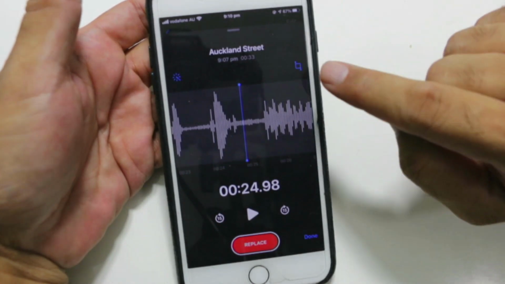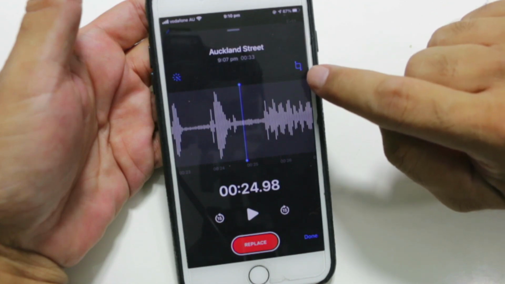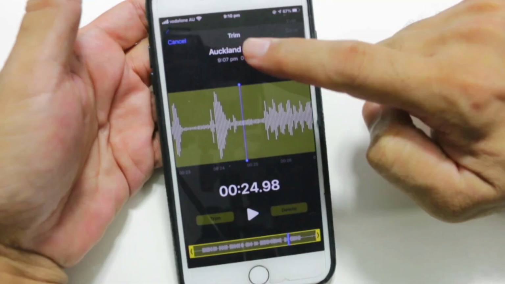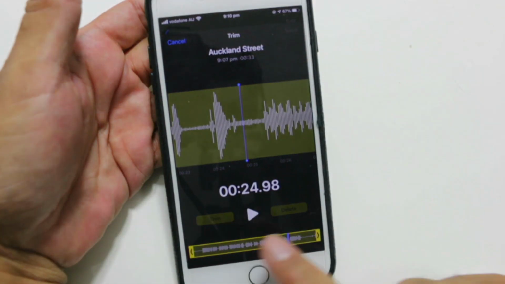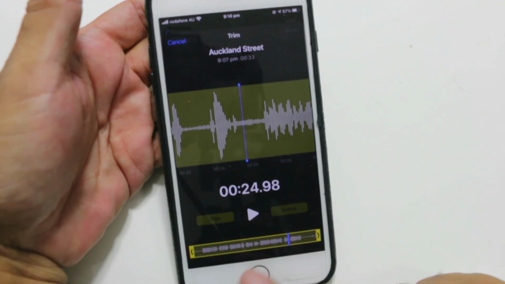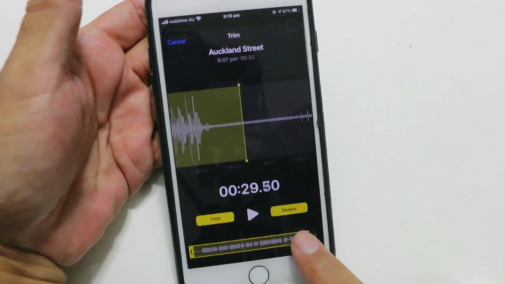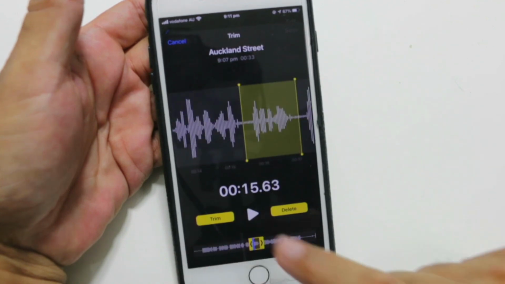And if I click on this little blue rectangle which is the trim sign, at the top you will see this trim, and now I can either trim or delete. The difference between trim and delete is, if you look at the bottom, you will see a yellow bar, and there are arrows at both ends. So I can drag this, and let's say I put it in the middle, and I can play it.